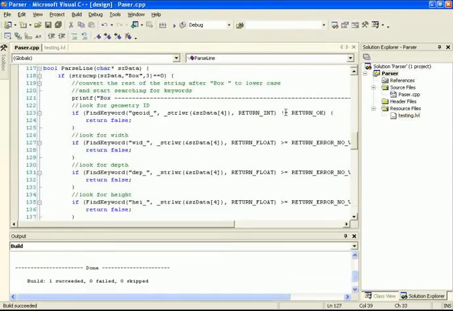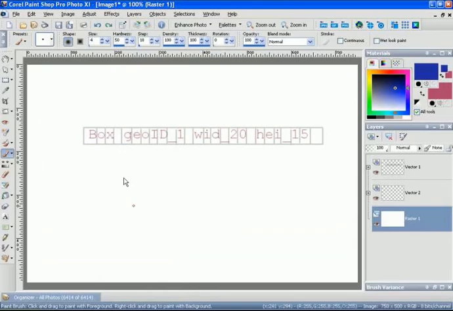Let's go into PaintShop Pro to see if I can make this a little bit more clear. Okay, let's say we had the following scenario. Someone passes in this string into our SZData parameter. So we have box space GeoID underscore 1, then there's a space width underscore 20, and then we also specify a height underscore 15 here. The way that our C++ code is going to interpret this is it's going to save this SZData inside of an array. And the array will look something like this.